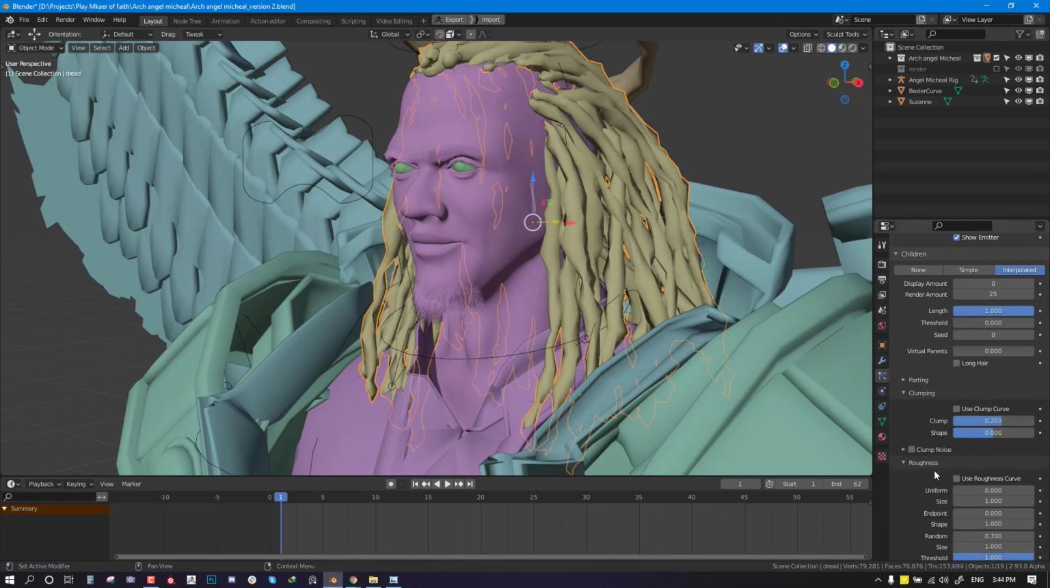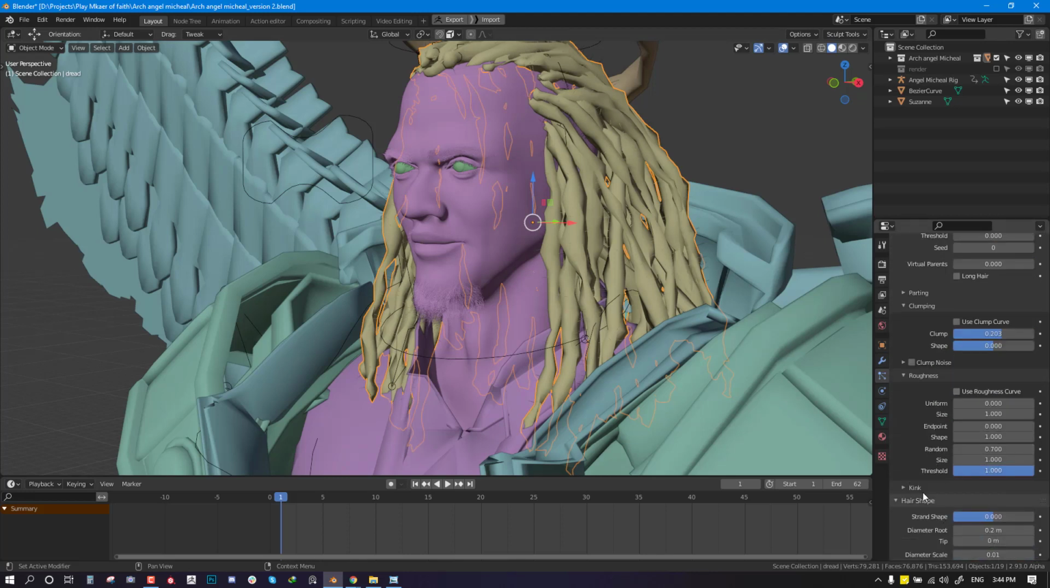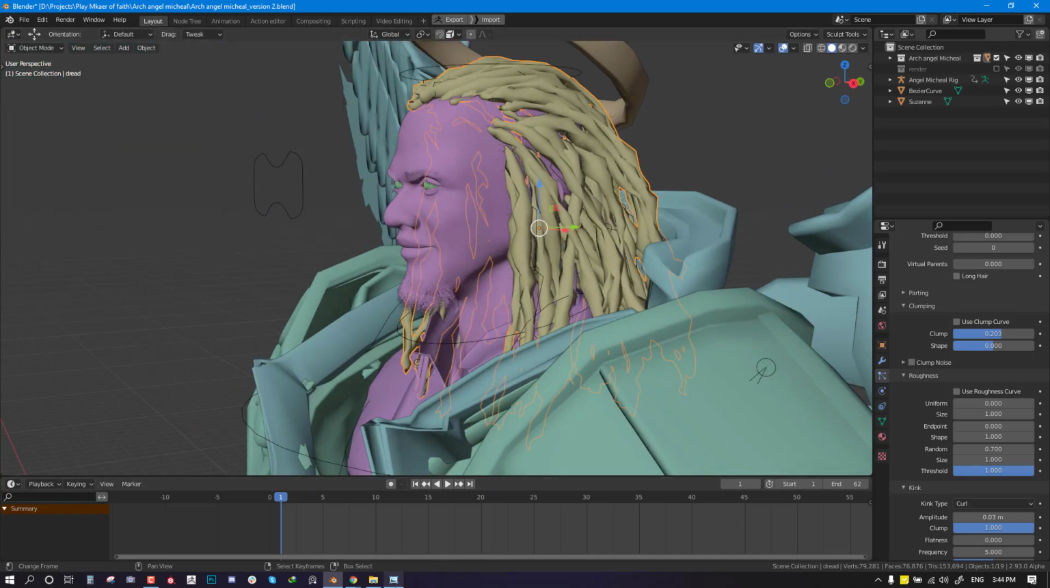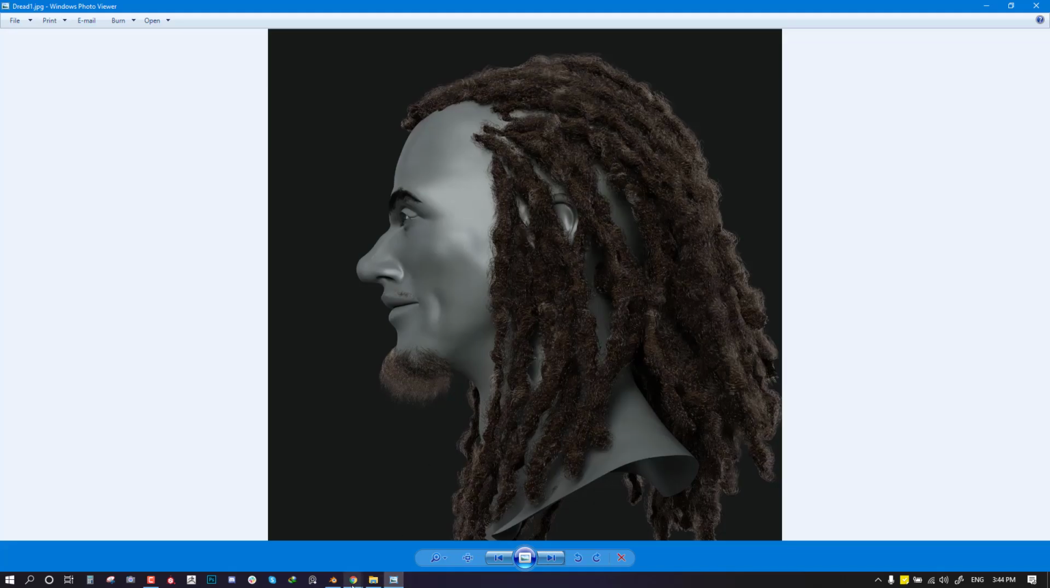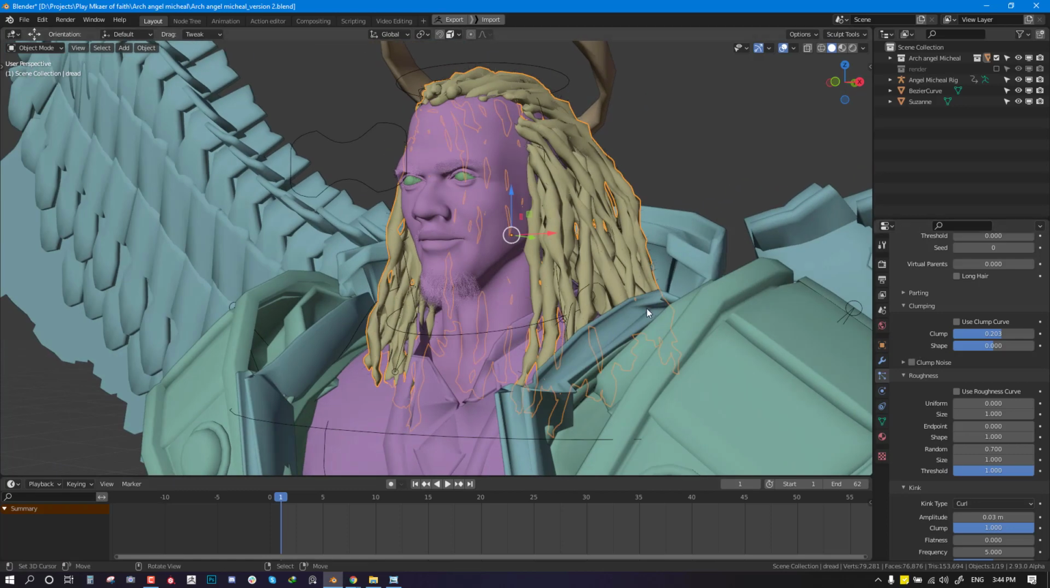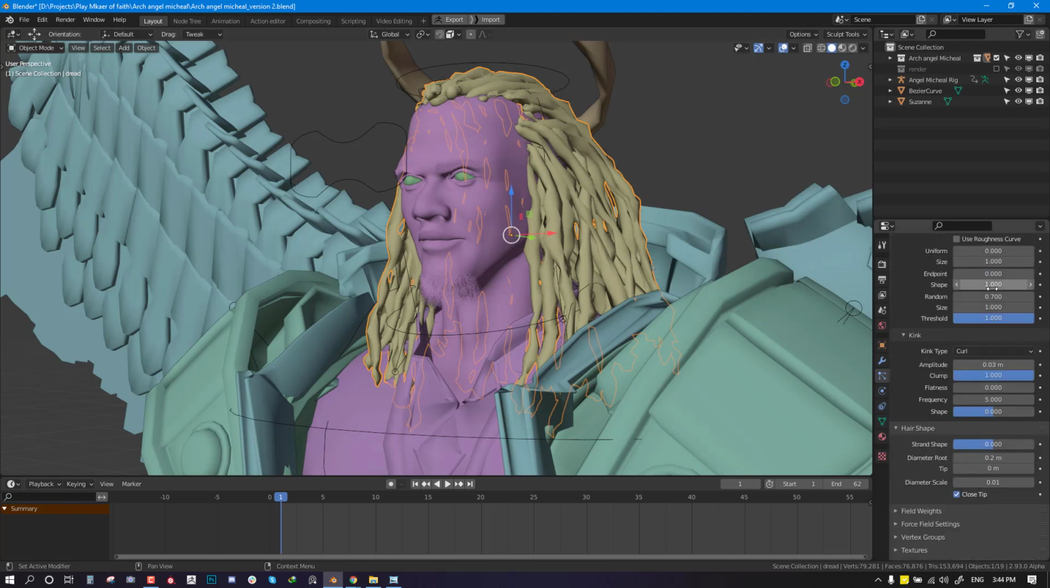Okay, and then for the main stuff, I achieved that using the kinks. I'm setting the type to coils and just playing with different settings till I get it looking a bit rounded and it just fills up the hair to get this kind of look. It doesn't really have to be perfect. It just has to look scruffy enough and natural enough. And then once you render it out, everything will come together to make sense.